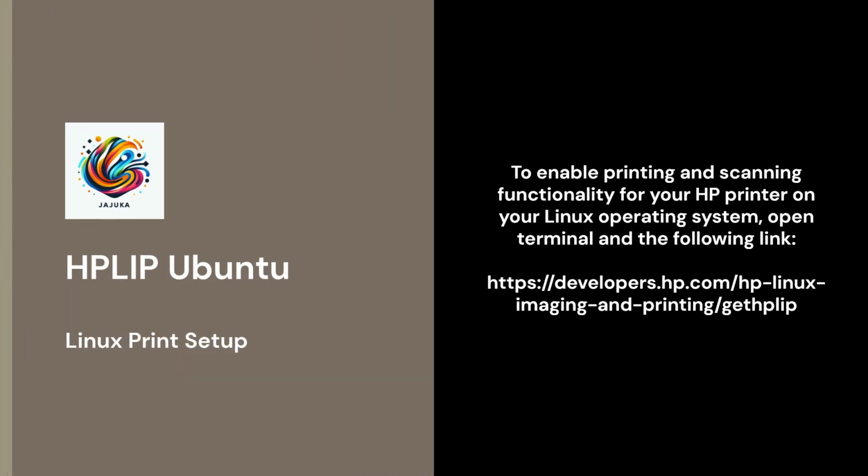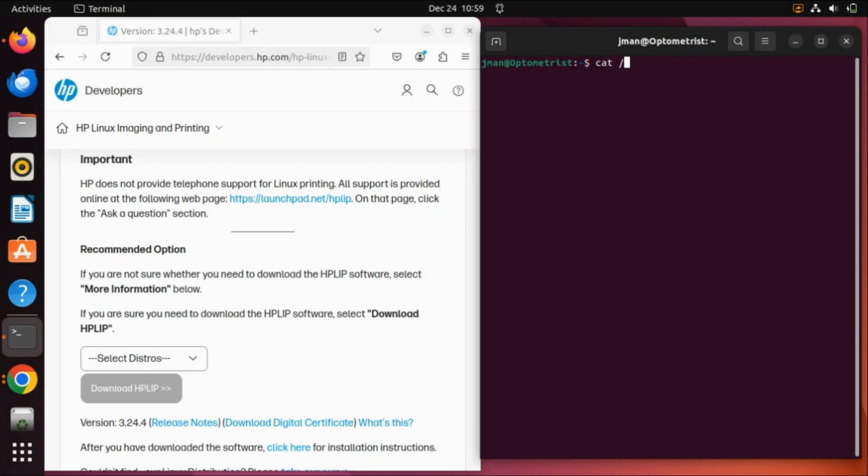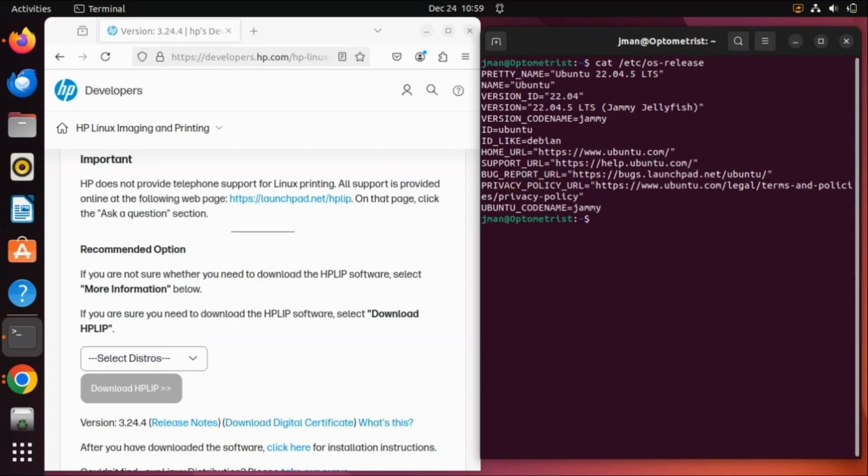To enable printing and scanning functionality for your HP printer on your Linux operating system, open Terminal and [enter] the following link. Use the following command to determine your Linux distribution. Then use this command to check if HP Linux Printing and Imaging System is installed on your system.